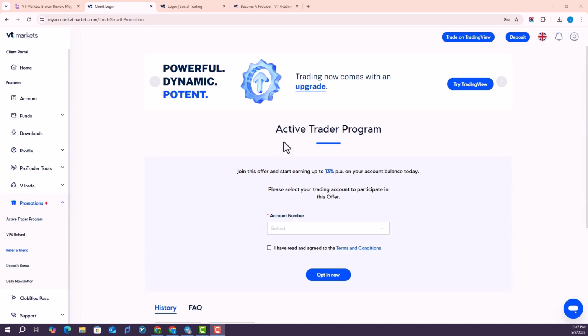The first part is the Active Trader program, which is a program for active traders who, upon reaching a certain trading volume, receive cashback or discounts on spreads and commissions. It is suitable for those who trade professionally and consistently.